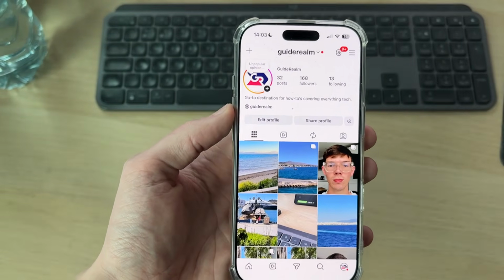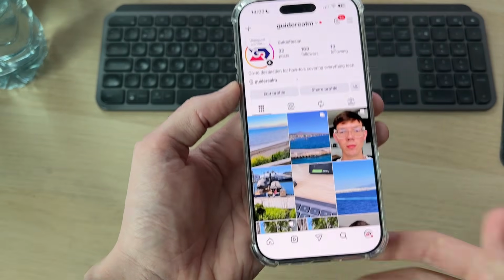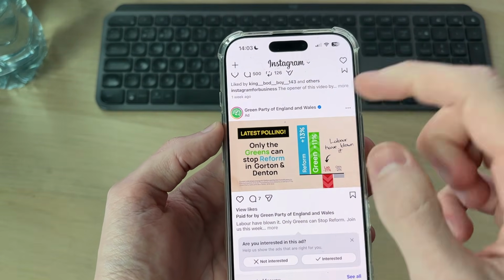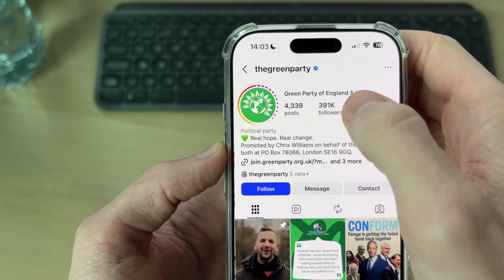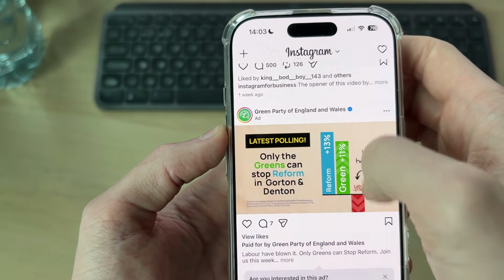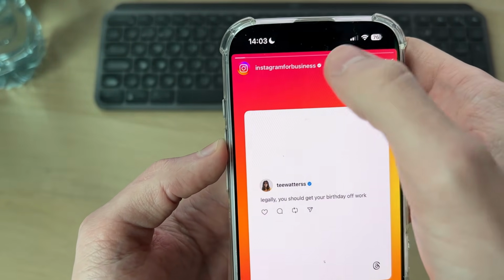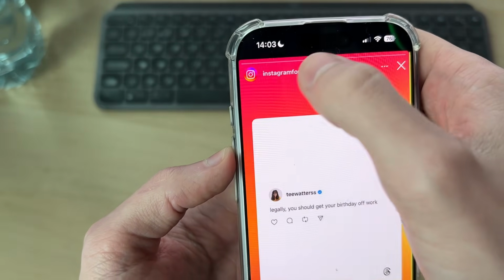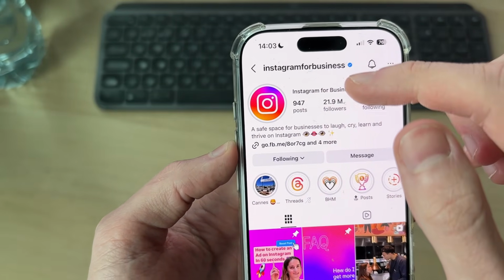So what we need to do is check their bio and find that link. To do that, for example, if it was on a post, what you need to do is tap on their name to get to their profile. Alternatively, if it's in a story, when you're viewing their story, you can tap on their name at the top here to get to their profile like so, or you can tap their profile icon.